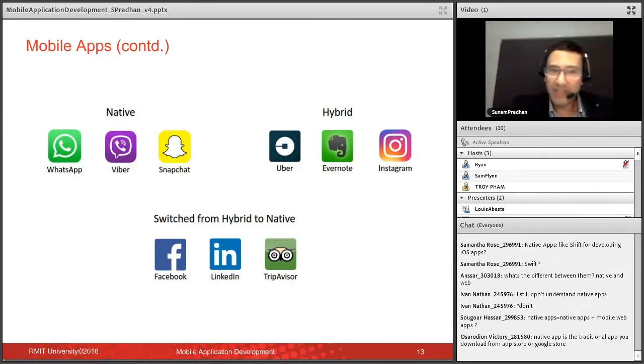So WhatsApp, Viber, Snapchat, these are examples of native apps. Uber, Evernote, Instagram, these are examples of hybrid apps. And recently, Facebook and LinkedIn switched from hybrid app to native app. The reason we changed from hybrid app to native app is that it's faster, and we can use the smartphone features more easily than the web.